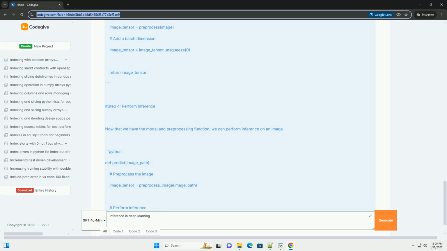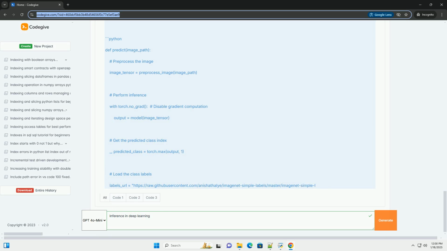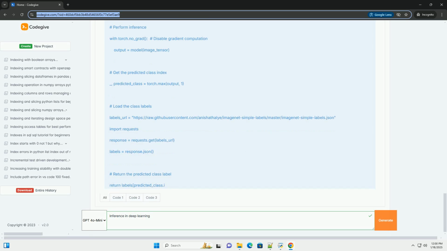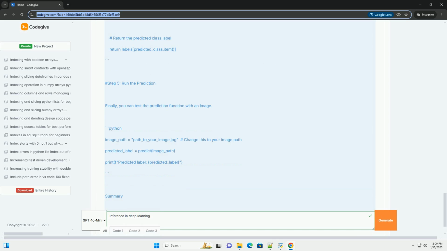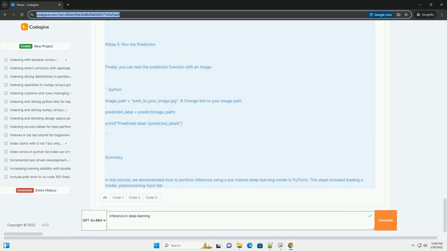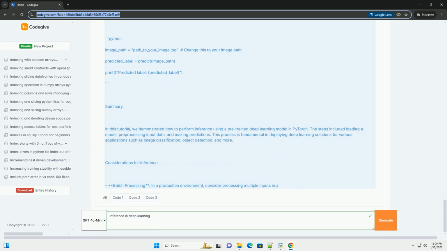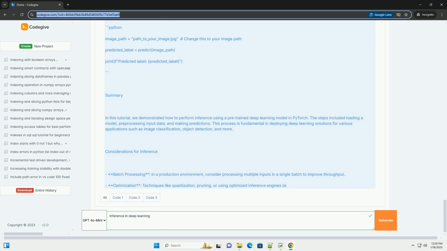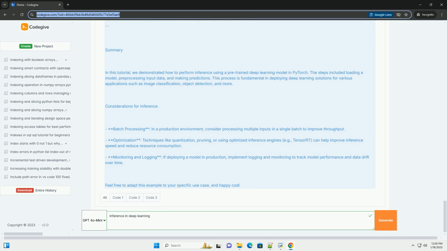Key concepts in inference. 1. Model training versus inference. During training, the model learns from labeled data. Inference, on the other hand, involves using the model to predict outcomes for new, unlabeled data. 2. Model deployment. Inference often occurs in a production environment where the model needs to be deployed for real-time predictions, batch processing, etc.